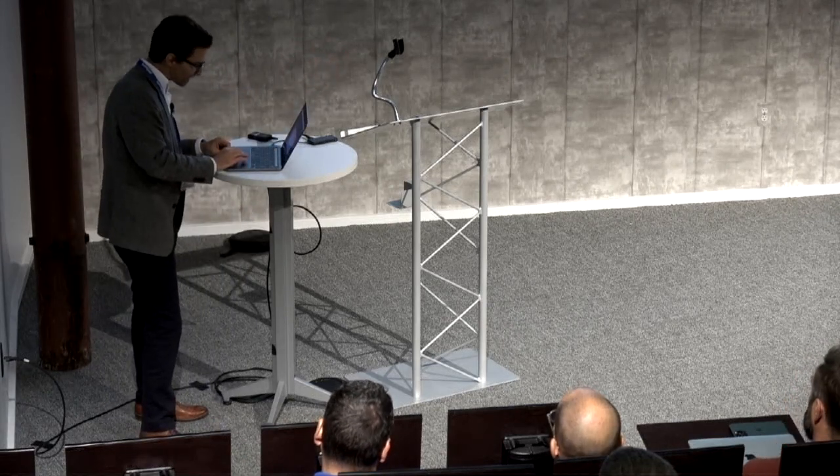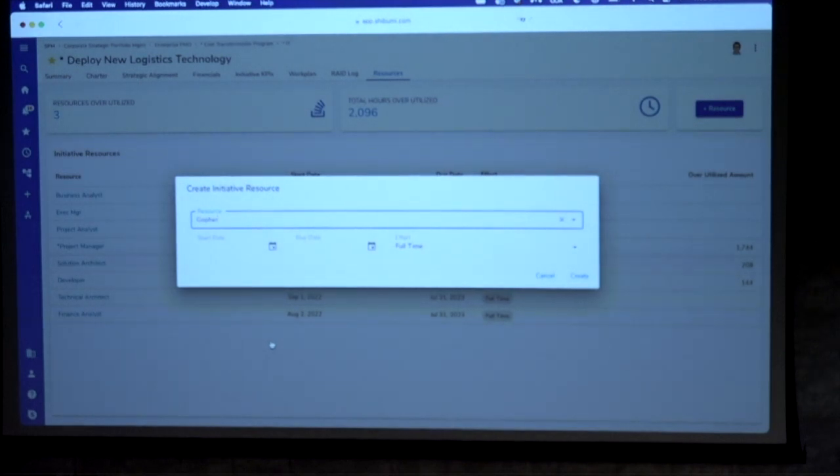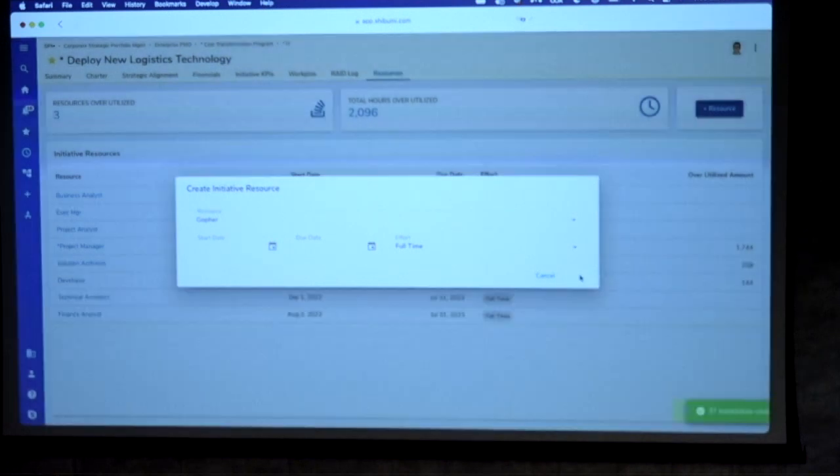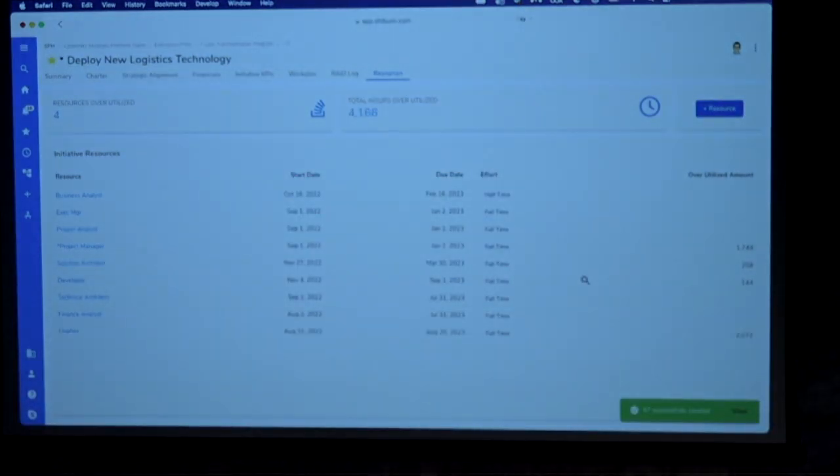So I can, somebody's been playing with the data. I'm going to choose that one. Go for it. So we need a gopher for this initiative. And you know what? I don't want to fill in any dates. Maybe I don't know, or more typically, I'm lazy. So I'll just add that role into the system.